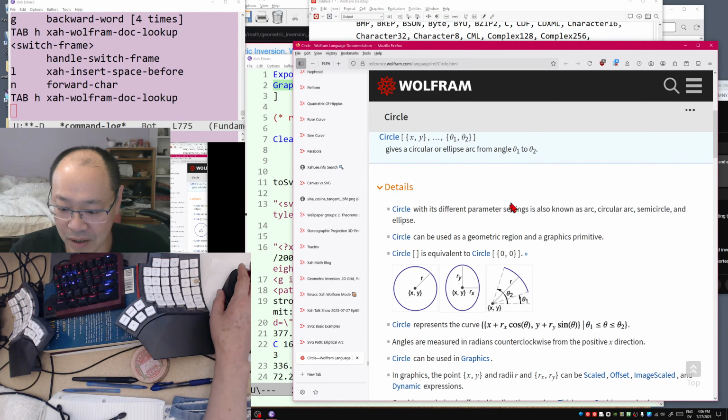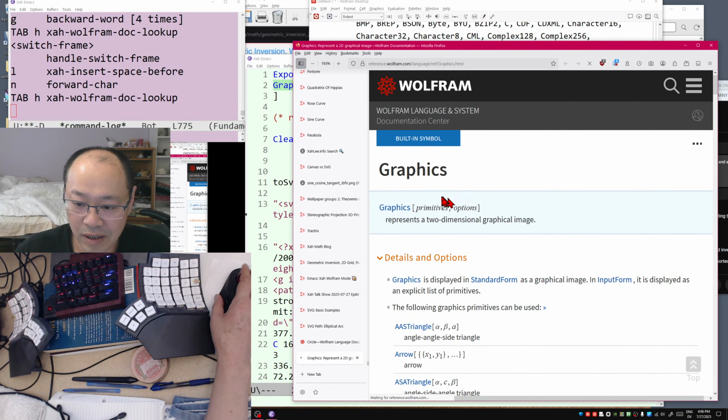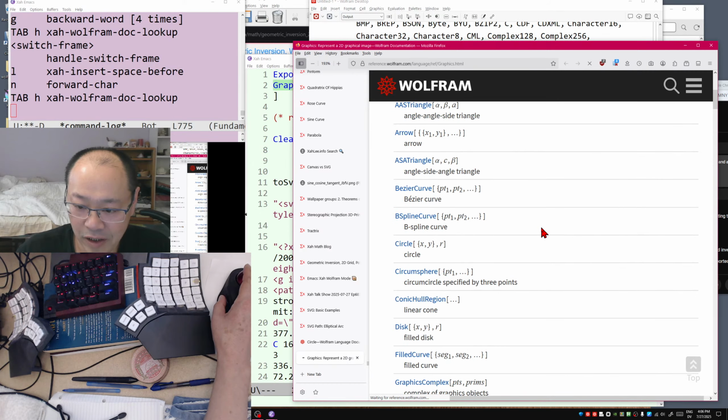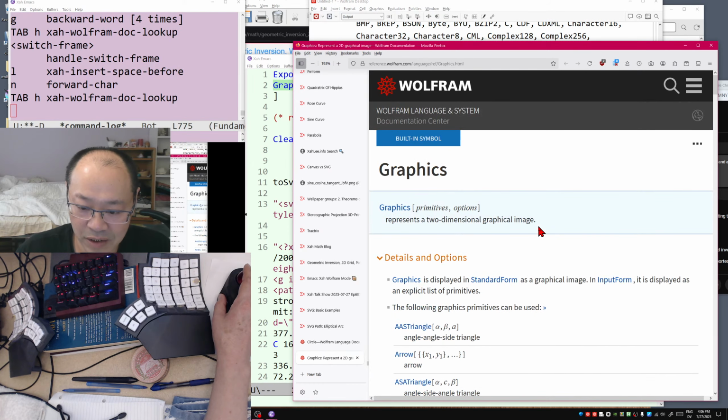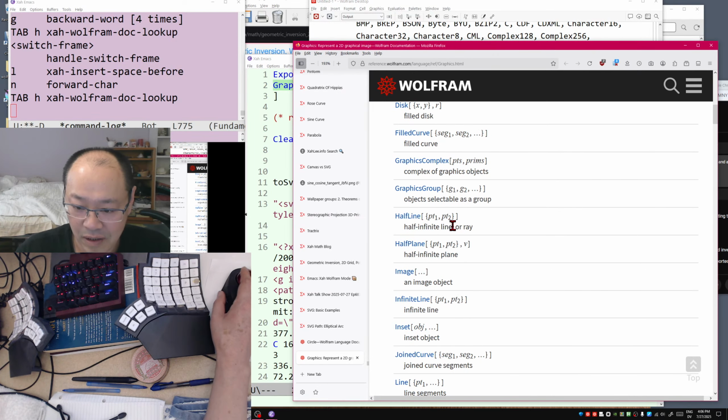Now, where can we click on that? Okay, let's open the graphics function. Then let's go to a page where it lists all graphics primitives. Okay, details and options. So you can have different triangles, arrows, B-spline curve, Bezier curve, circumsphere, disk, filled curve, and this graphics complex, which is a kind of complex and efficient format, array-based.